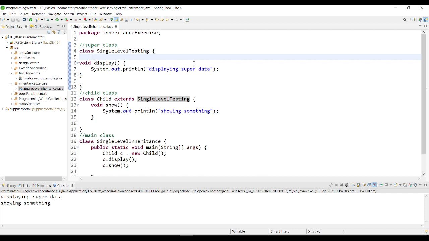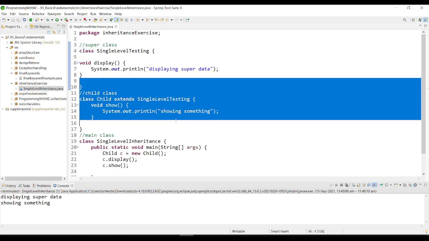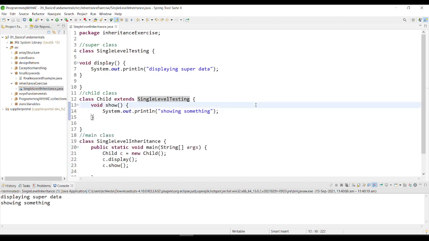Multi-level means there will be a sequence, let's say this is class A, then it will be extended by class B, then it will be extended by class C. One class can extend only one superclass, not multiple superclasses, because that is multiple inheritance, which is not supported in Java.